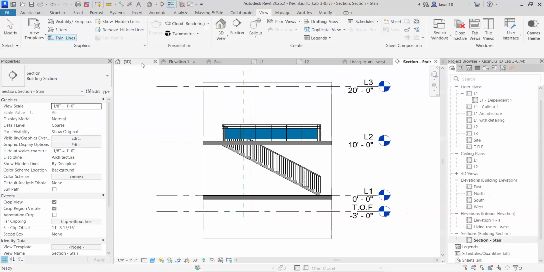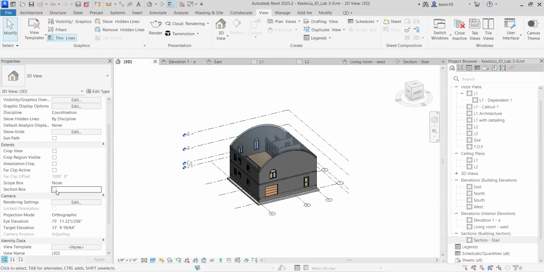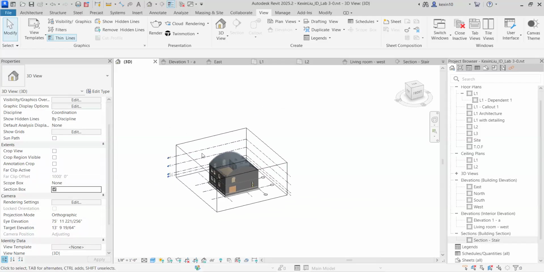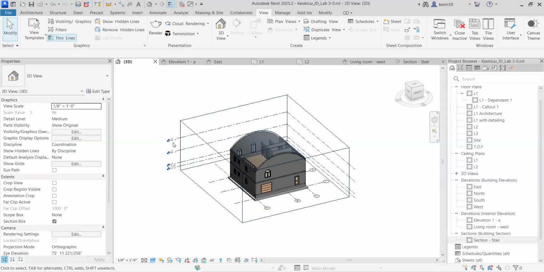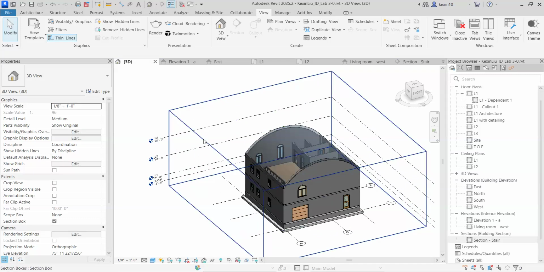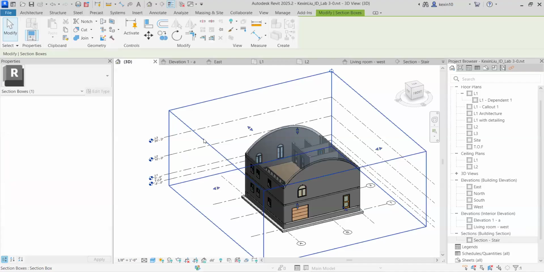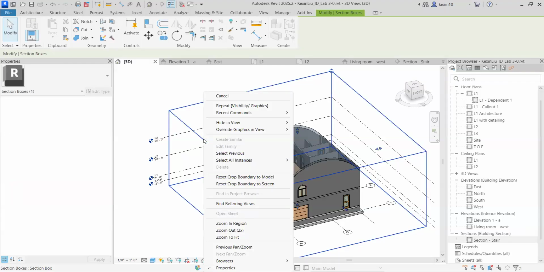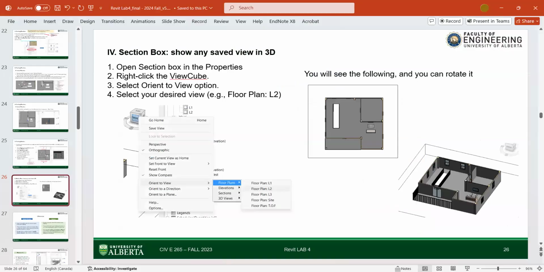So for example, in 3D, we have section box. In the properties, we can check section box. And when you put your mouse on it, when it turns blue, you can choose it, and then right click it. You can see room enlarging, room to fit, hiding views. And we can also see the oriented views.